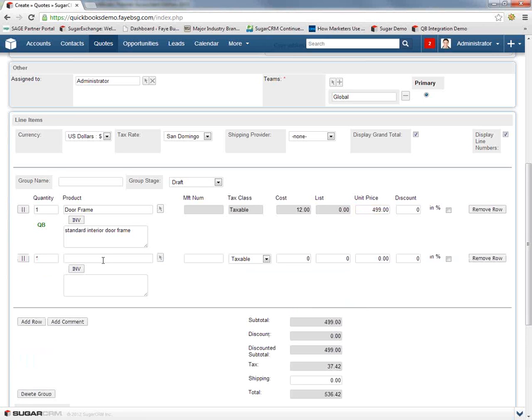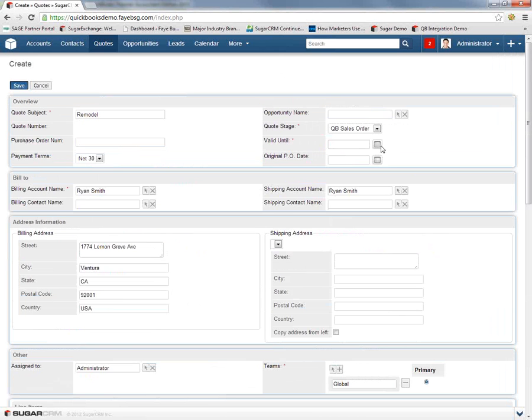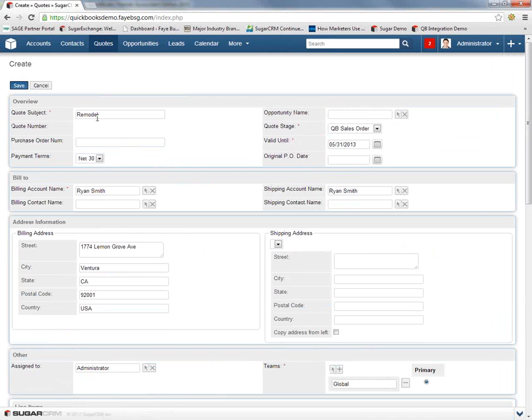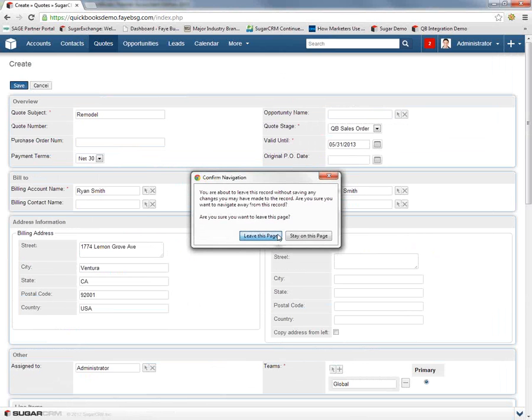And then let us do another item right down here. And we'll do the installation for it. Say that's $2.99. Okay, and just want to make sure that I have all the information correct. We'll do the valid to date as well. And then click Save.